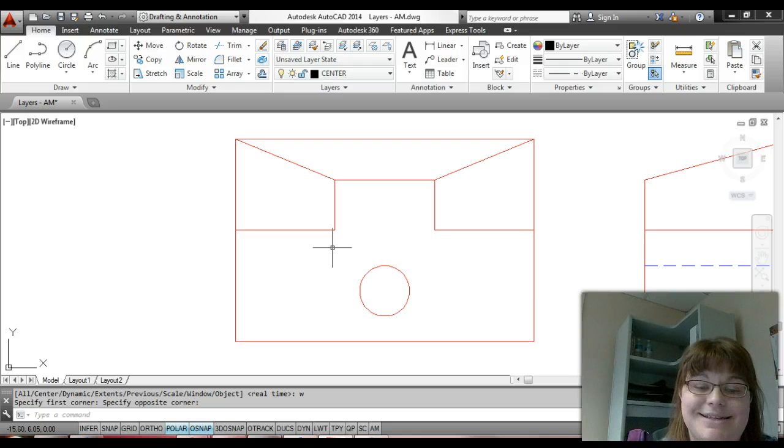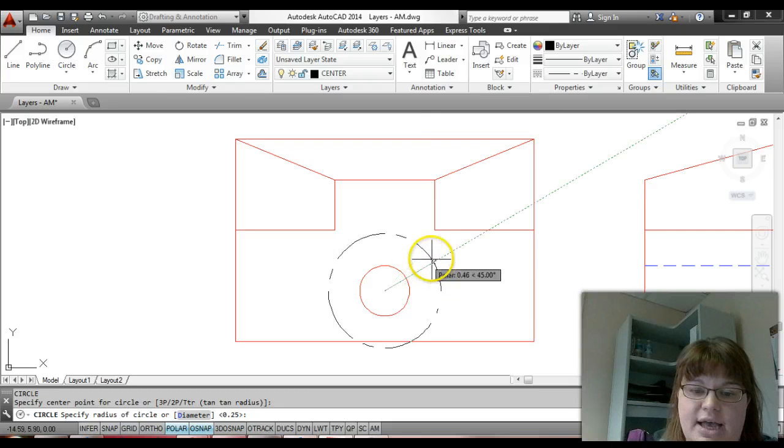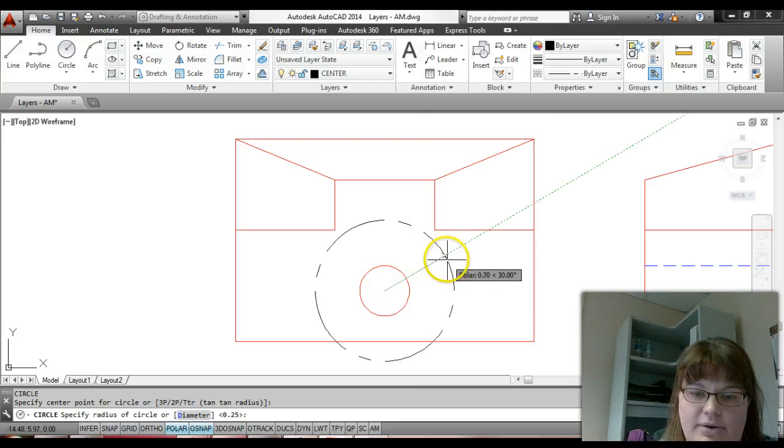I'm going to draw a concentric circle. So C for circle, and concentric means that we share the same center point. So there's the center. I'm going to draw it a little bit bigger.